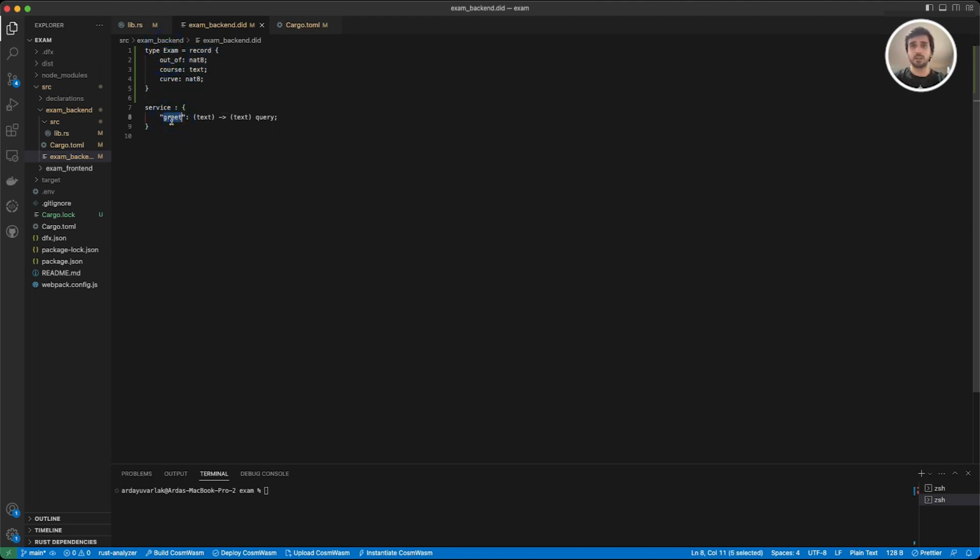So let's start with the first one. First one will be getExam, and for the parameter it's going to have nat64, and as the return type we will have an option exam in Rust, and here we will say opt exam, which corresponds to the exam type that we created here, and this will be a query function.